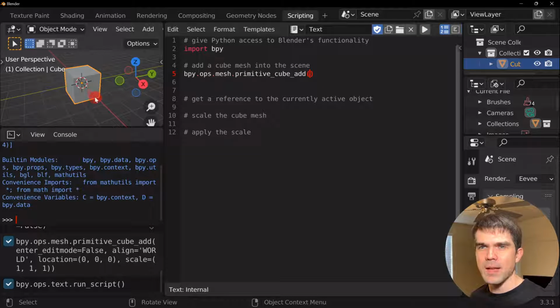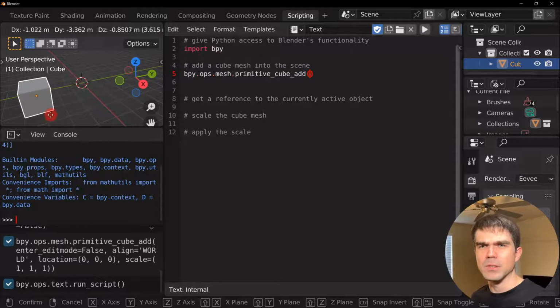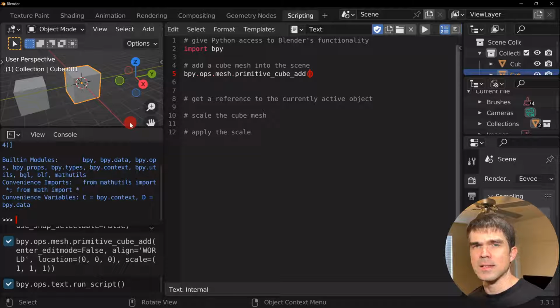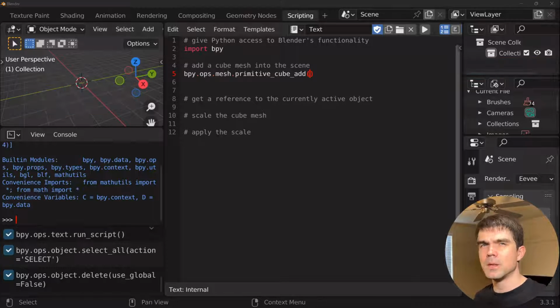I run the script and the cube appears, right? I can move the cube somewhere right here by hitting G and just moving it around. And then let's run it again, and you can see that we're continuing to add a cube into the scene. All right, to start manipulating and scaling down our cube, we need to get a reference to that cube through the Python code. And to do that, we'll be using this particular line right here.